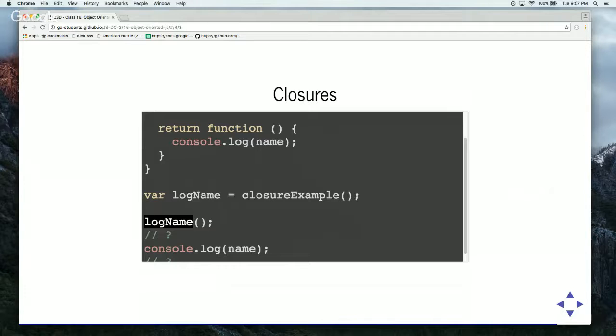In this case, we only have the ability to log it to the console. We don't have permission or the ability to change it or to reverse it or anything else other than log it to the console. Okay. So we've created this closure in order to protect that name variable from being manipulated.